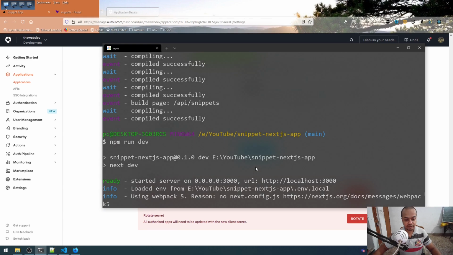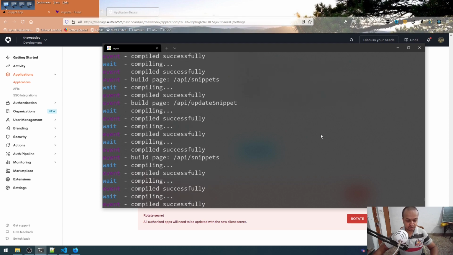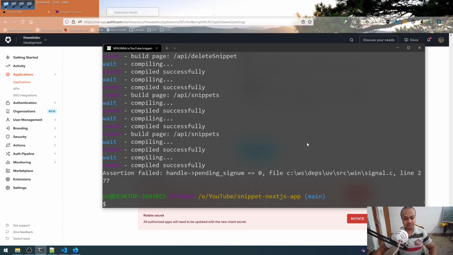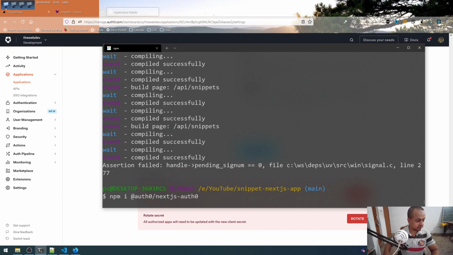Okay, we need to install one more package. For installing a package in Next.js, it is very good to actually stop the server, stop it, and then only install it, or sometimes it gives a lot of issues. npm i @auth0/nextjs-auth0. So this we have to do, and it will be done.